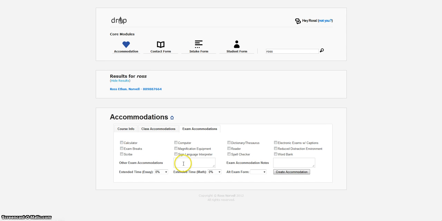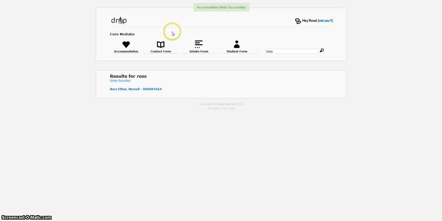And exam accommodations. Same deal here. That will show up on the merge accommodation, or the merge form. Select some things. That also shows up. Word bank. Alright, and we'll just do it that way. So we've officially made one of each. I'm pretty happy with that. So alright, let's go ahead and check out what I've been up to.